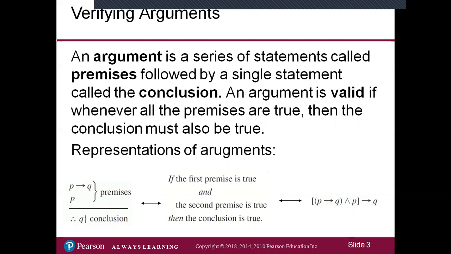Representations of arguments. The first representation is symbolically. The second is in statement form. And the third is in statement symbol form. Okay, so the first symbolic form of the argument reads, if P then Q, P, therefore Q.